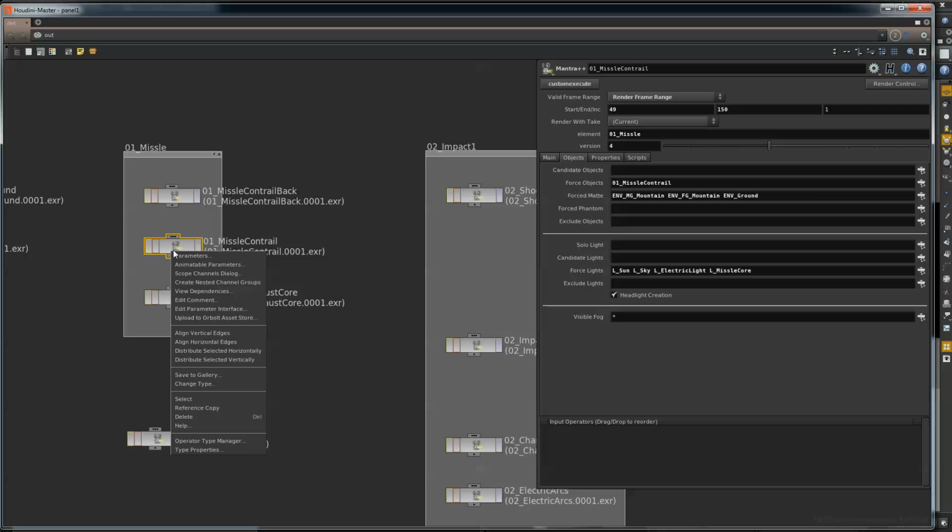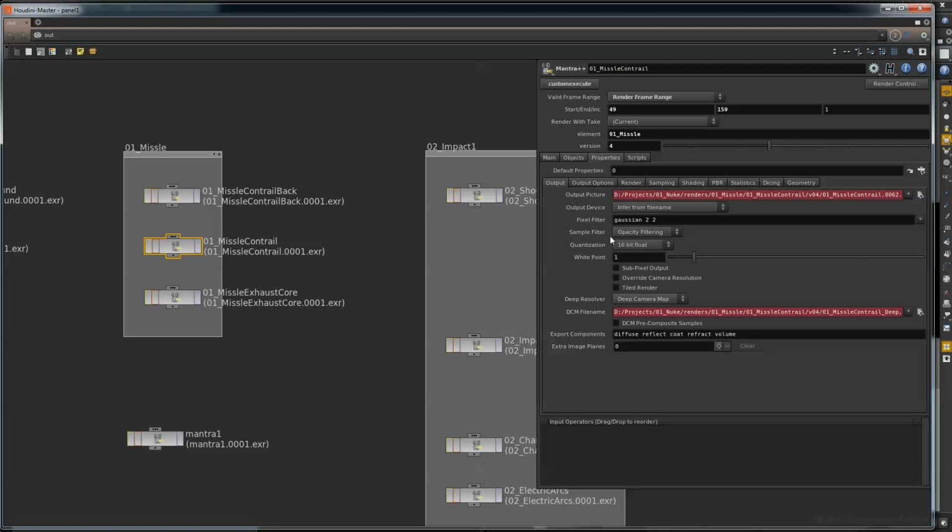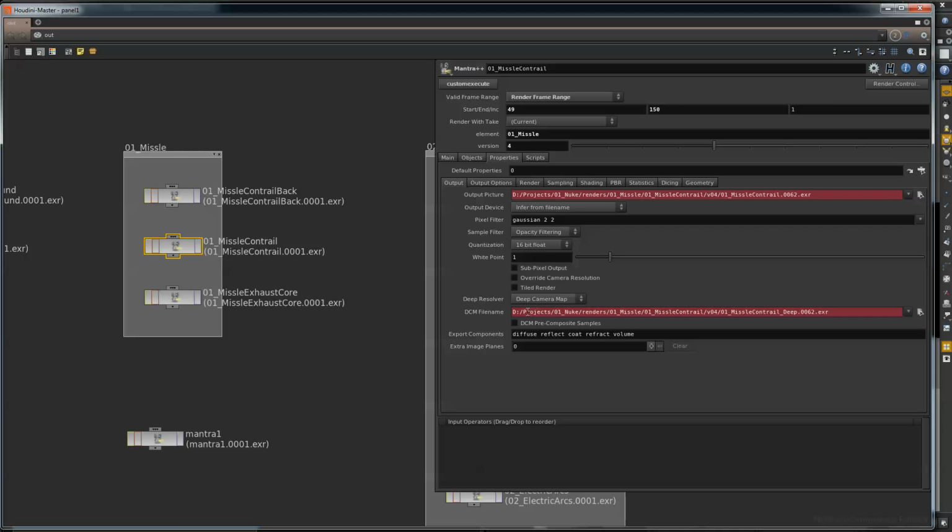What I did is I added an element name, a version name, and this custom execute here. At the time, I forgot about this create intermediate directories option, which builds your directories on the fly. As you can see, I'm doing my stuff with Deep Shadows and OpenEXR 2, and I love it very much because it comps so nicely in Nuke. So when I change this directory, it automatically builds me these paths.